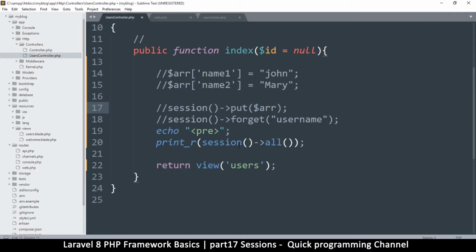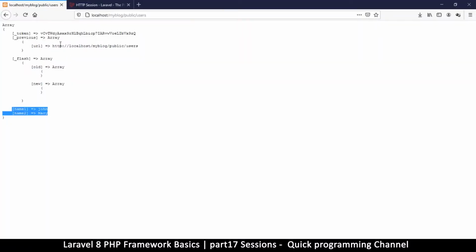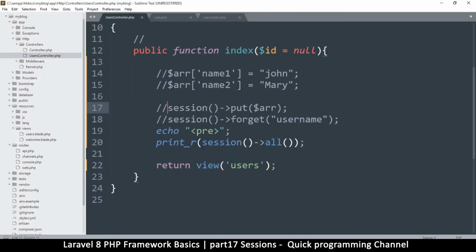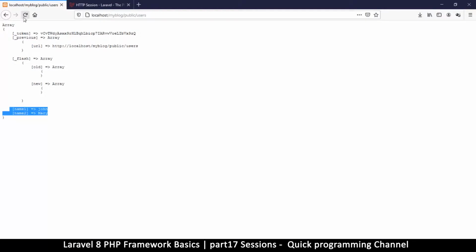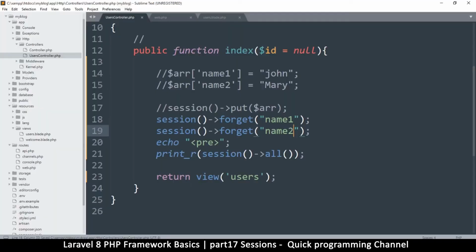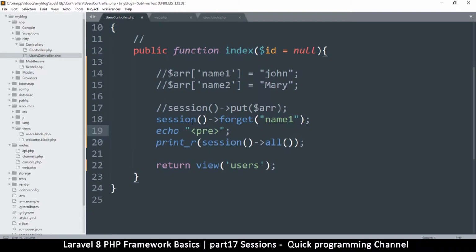So if I do this now and refresh, you see they still exist. So let's forget them for now. So we're going to say forget name 1 and then name 2 as well. So let's try that. Let's forget them. Bam, forgotten. Okay, so far so good, I guess.